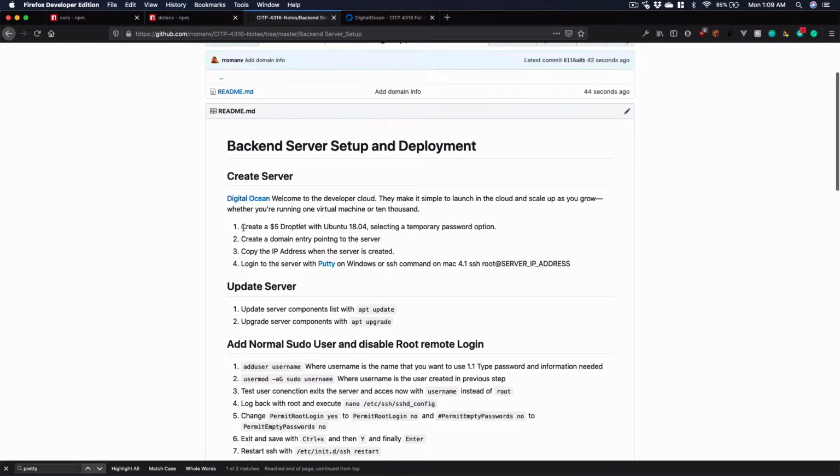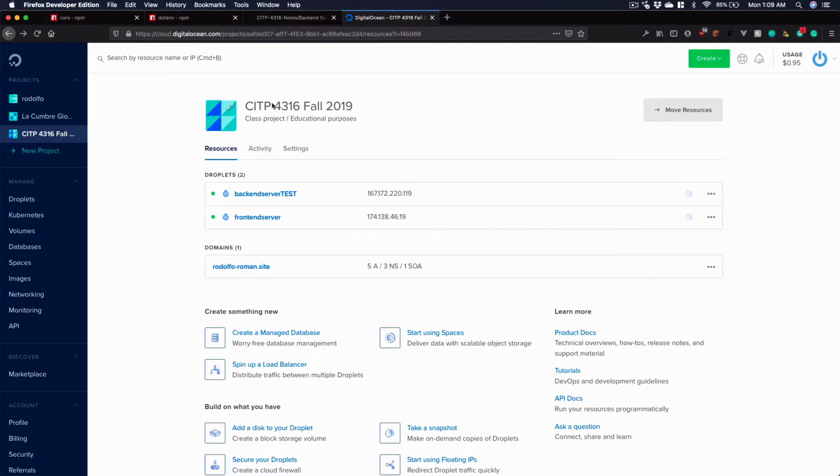So first of all, we need to create the server, point a domain entry to that server, and then go inside the server by itself. So let's actually do it. We need to open the console. So I open my project, CIPT.